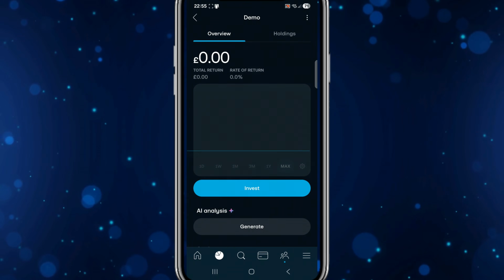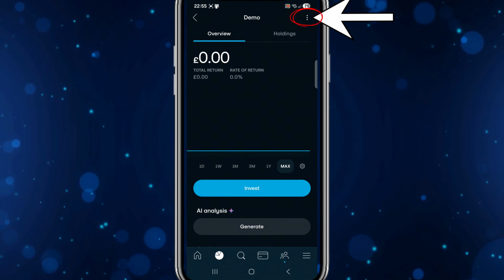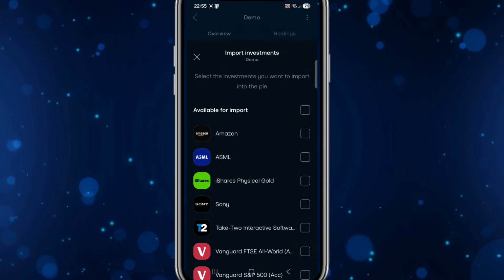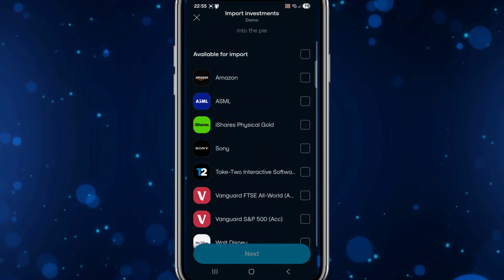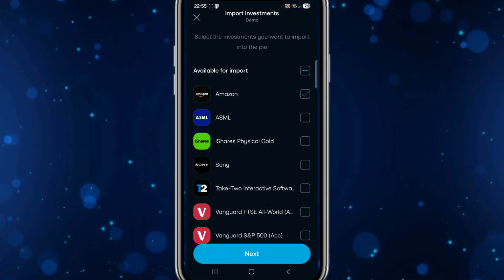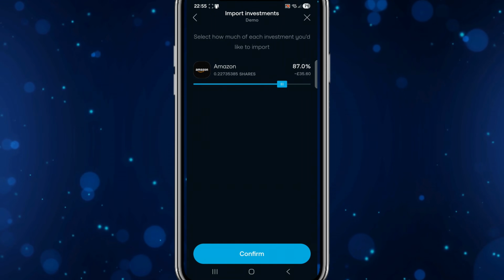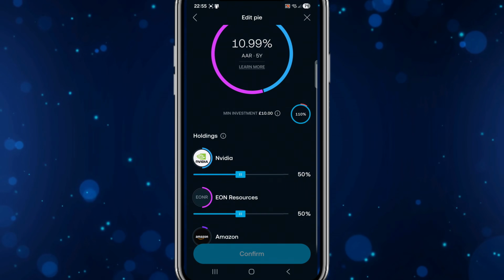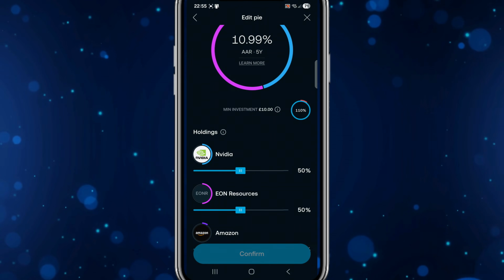If you have an existing pie, but you'd like to add another stock or fund to it, you can do this using the import feature. Select the pie you want, then click on the 3 dots on the top right. Select import investments, then you can choose from your existing investments to pull in. For this example, we'll pull in Amazon and we can decide how much of the holding we want to add to the pie. You need to rebalance the pie so it adds up to 100%.